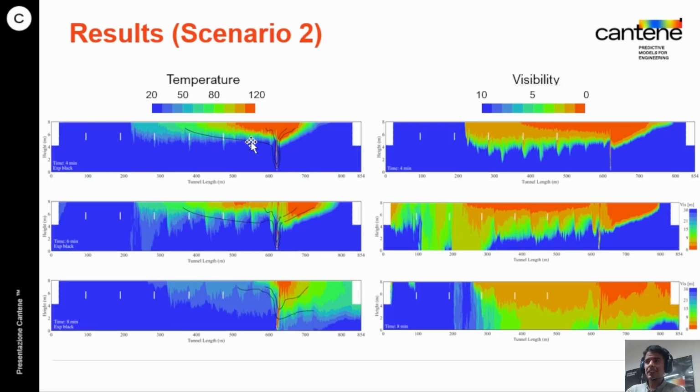This can also be seen here in the slices, where the 50 degrees matches better in the first graph, but then it starts matching with temperatures that are higher, so here maybe 60 or 70 degrees, because now the temperatures of the simulations are going further when compared to experimental measurements. Also, the visibility drop advances further towards the north portal.